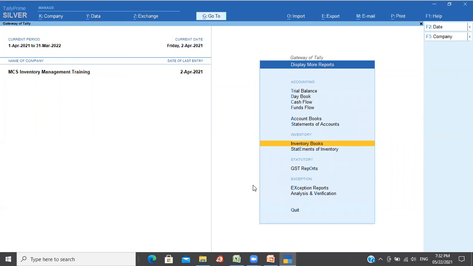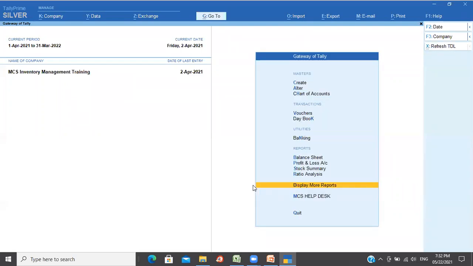Hope this is clear with you. Similarly, you could do a sale entry also. You could select the part number and make a sale entry, or you could select the name and do a sale entry.